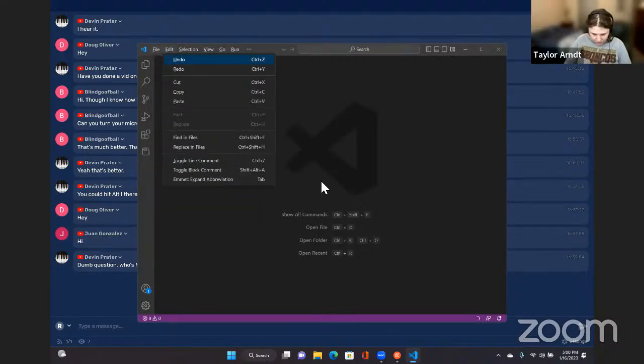Undo, CTRL plus Z, 1 of 12. Undo, just kind of the standard edit operations in this one. Redo, cut, copy, paste, find in files, CTRL plus Shift plus F, 8 of 12. Replace in files, CTRL plus Shift plus H, 9 of 12. So that's kind of helpful if you want to replace things in multiple files.